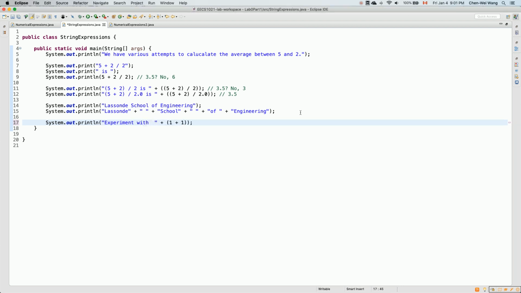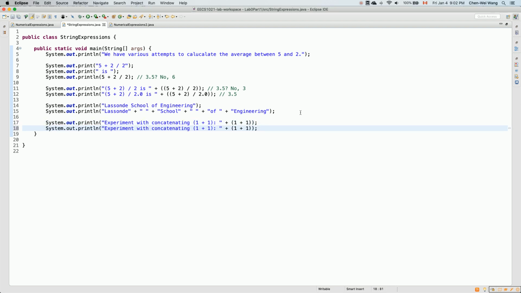Experiment with concatenating 1 plus 1. I think that'll be good. Okay, and then I'm gonna have a second line over here, experiment with concatenating and 1 plus 1. Okay, and then I'm gonna have 1 plus 1.